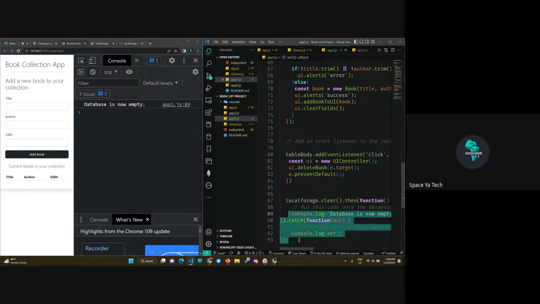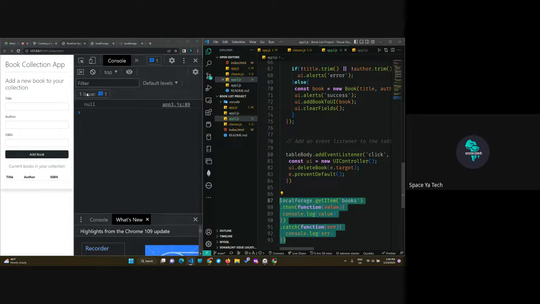So now if I try to redo the same thing again, get items, it's now null. You see, it's not undefined. It's not telling me that localForage is undefined. It's simply telling me we don't have a store called books. So it's null. So there's nothing. So we have successfully cleared our store.